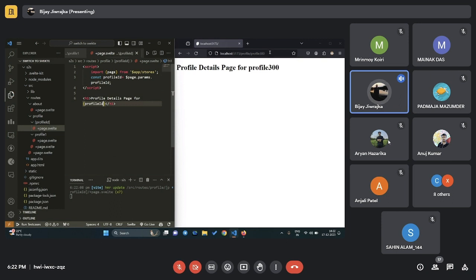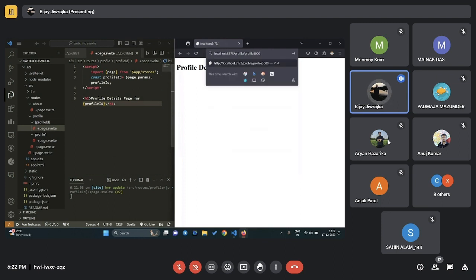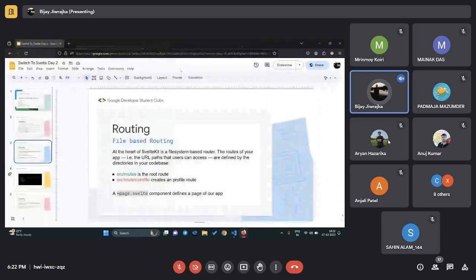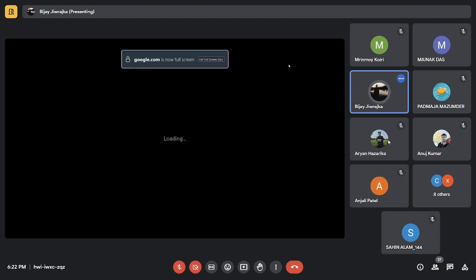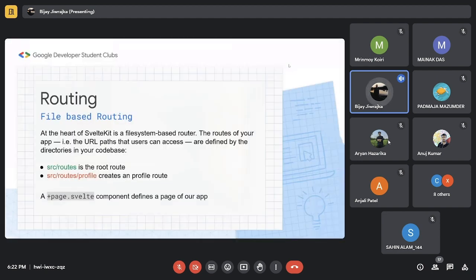So you can see whatever page we are in. Now we are in profile 300. So this will display the content for profile 300. If we go to profile 3000, it will display the content for profile 3000. So that's how we can make dynamic routes. So yes, let's see. Is there any doubt here for anyone? Okay, everything is clear.